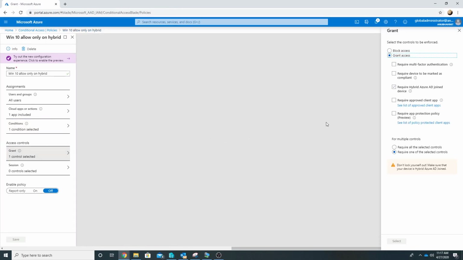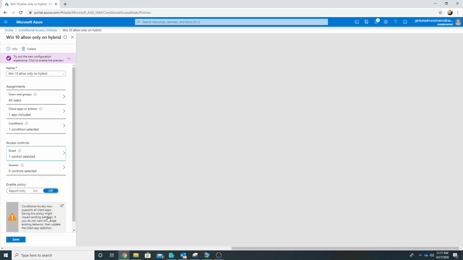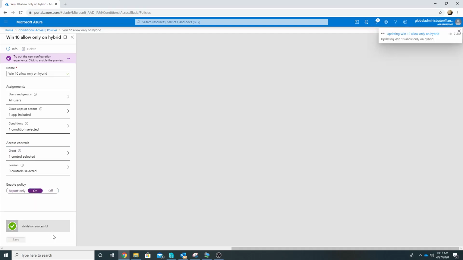Under grant, we will select the condition when the access would be allowed. So I have selected require hybrid AD joined device. So if it's a Windows device and if I try to open this app externally, it will only allow if it's a hybrid AD joined device. And I will enable this policy and save it.